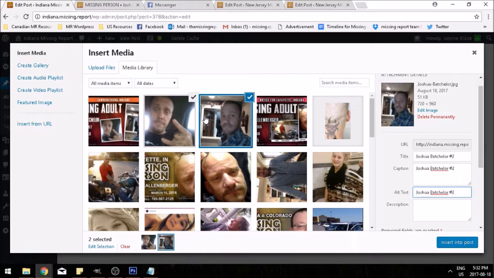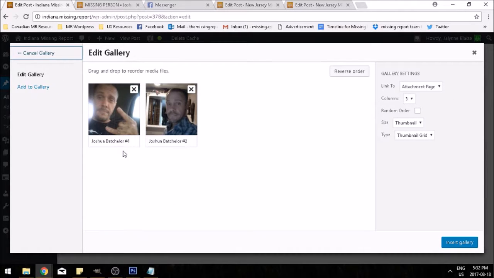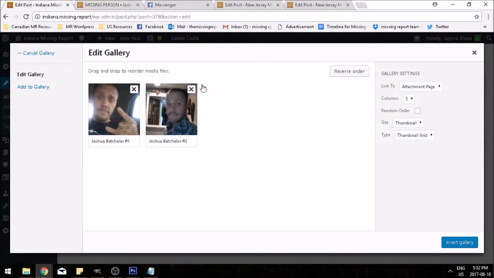Okay. Once you have the ones you wanted check marked, you come up here and hit Create Gallery. And then this will come up again. Make sure that they're still clicked on, and hit Create a New Gallery. Then these will come up. If your pictures aren't in order right here, it should be 1, 2, 3, 4 all the way across. If they're not, you can move them back and forth, move one over here, whatever. But these ones are right, so leave it like that.